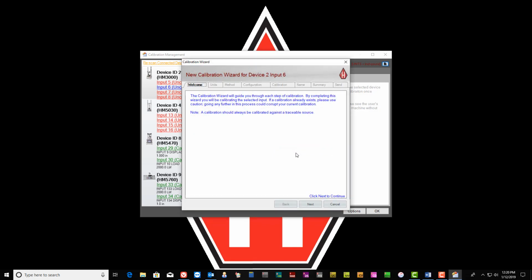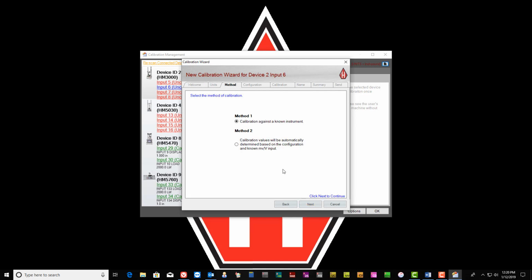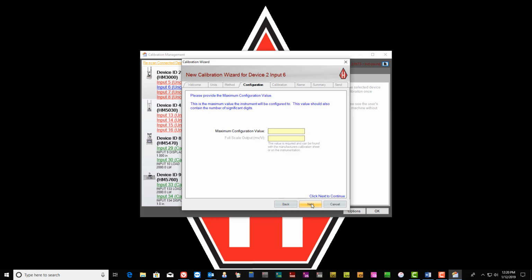When the Calibration Wizard window appears, select Next at the bottom of the window, and then choose the unit system you wish to use. And select Method 1, and then enter the maximum configuration value for the sensor to be calibrated. In this case, it's a 1-inch LVDT.